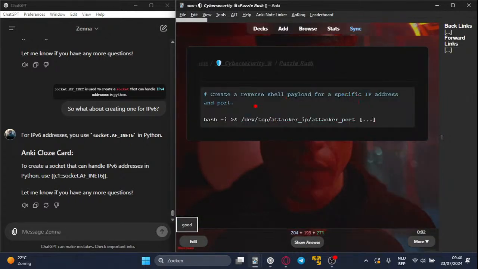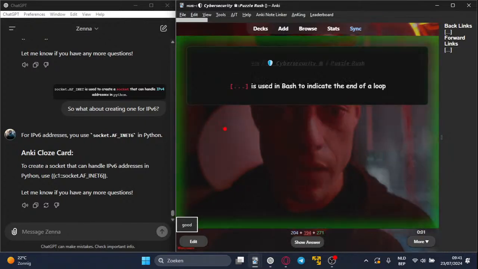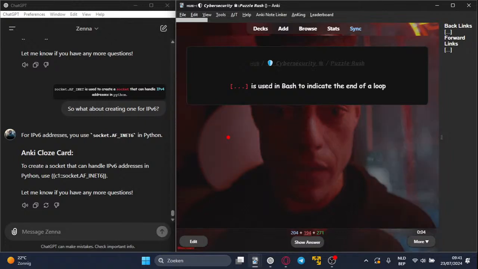Create a reverse shell payload for a specific IP address and port. Bash interactive. Standard output and error get redirected to the attacker connection, you know, and then zero input gets, well, it's actually output redirection. So input gets eaten by the output, so that one and one, yeah. Dot is used in bash to indicate the end of a loop. Done.